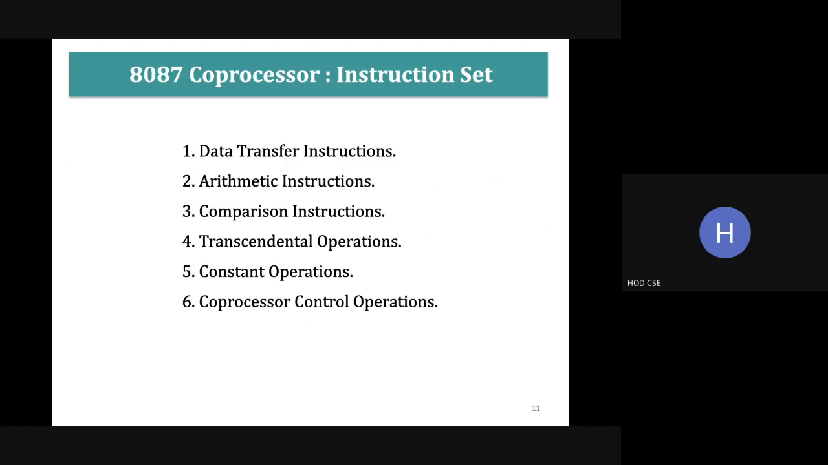As in the 8086 processor, we have all the instructions: data transfer instructions, arithmetic instructions, comparison instructions, and transcendental operations. Here we can perform all the trigonometric functions, like sin theta, tan theta, then tan inverse, and so on. That is the transcendental operation. Next we have constant operations and coprocessor control operations. These are the instructions available in the 8087 coprocessor, almost the same sets.